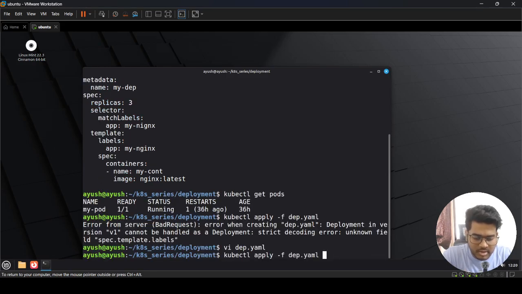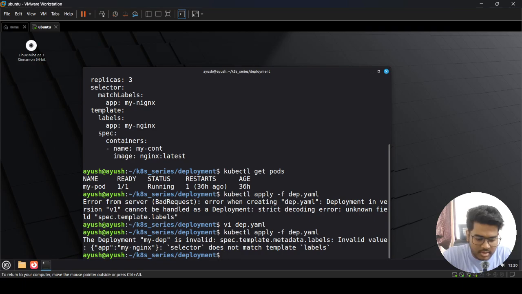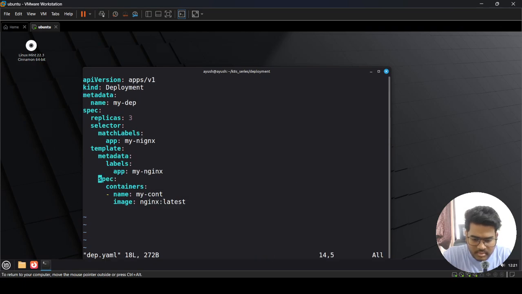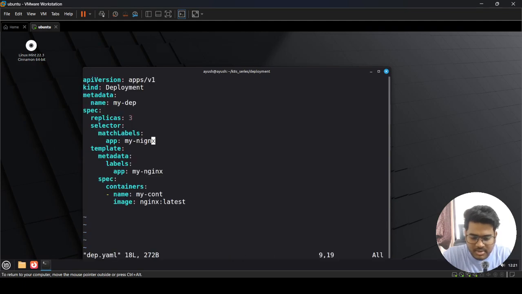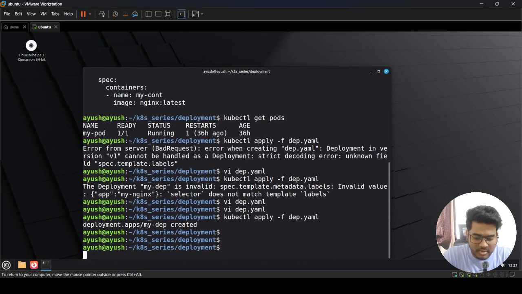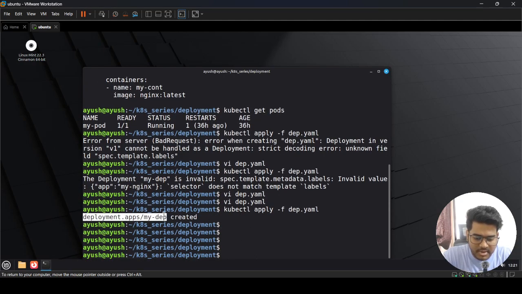Okay, now we can just go and create. Oh, so here also you can see this is not matching. So you can see that we have got an error also: selector doesn't match the template labels. So here nignx is there instead of nginx. Okay, cool. So now you can see my dep is created.